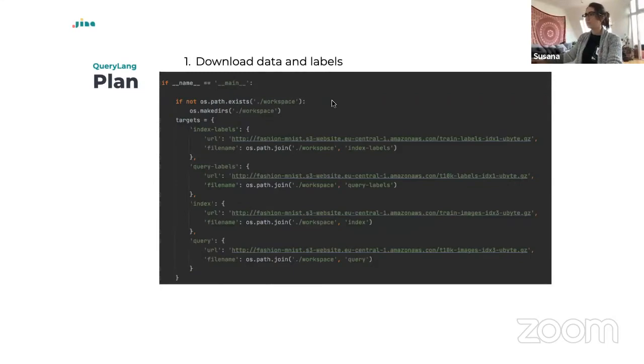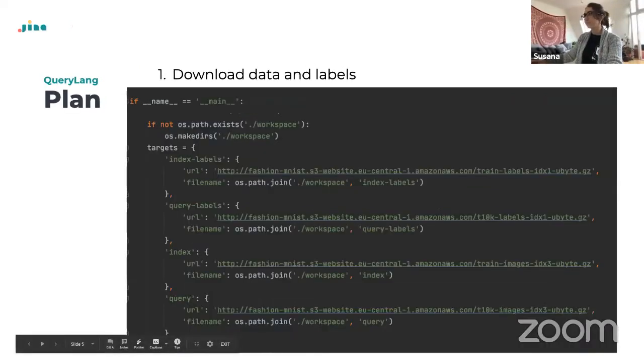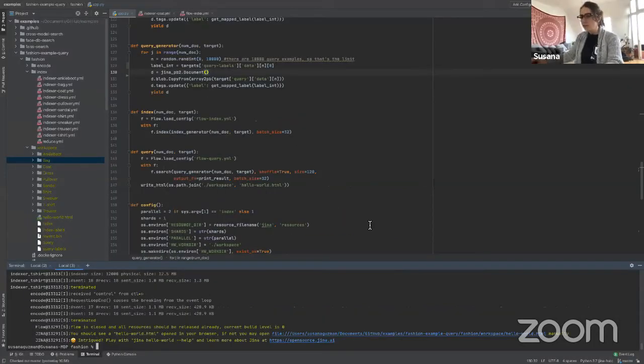This is not the one. It is this one. You can see the code now, right? Yes.